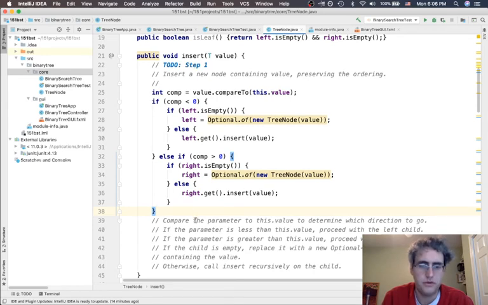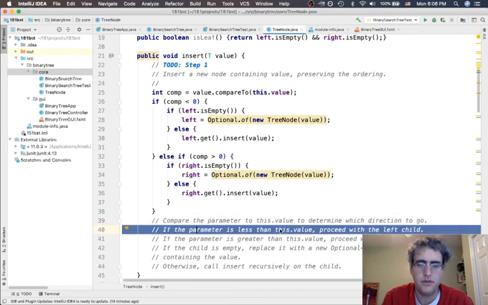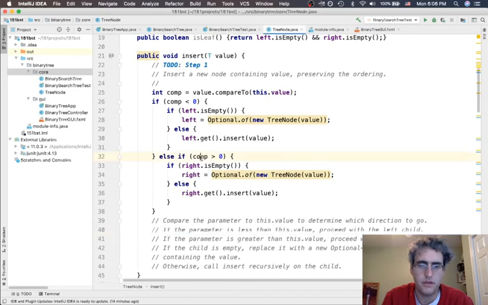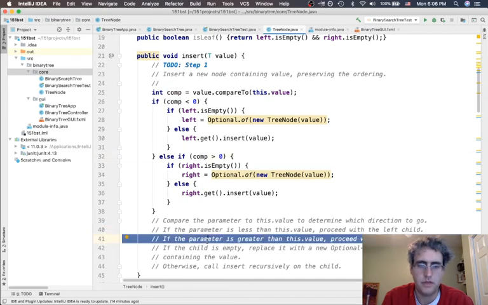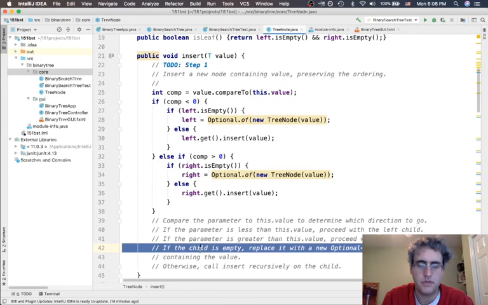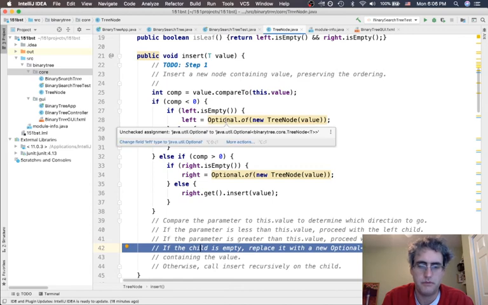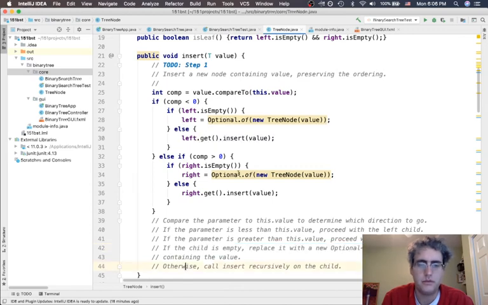Do our comparison, and then if the parameter is less than this.value, do the left child stuff. If it's greater than, do the right child stuff. Now if the child that I'm looking at, left or right, is empty, replace it with a new Optional thing. Otherwise, recursively call insert on the tree node part of that child. Hopefully this gets you started.